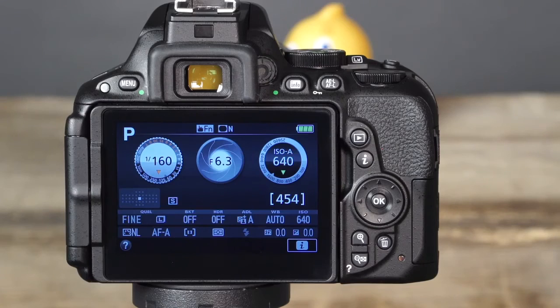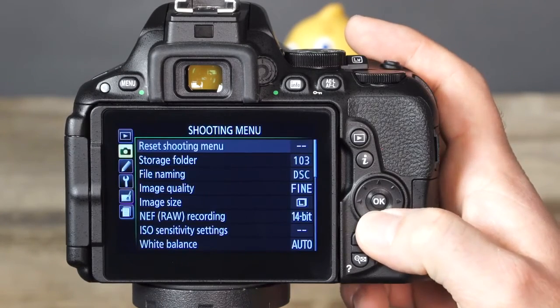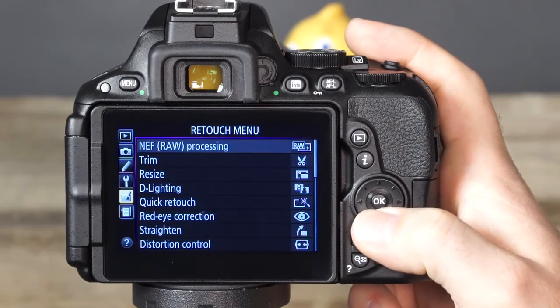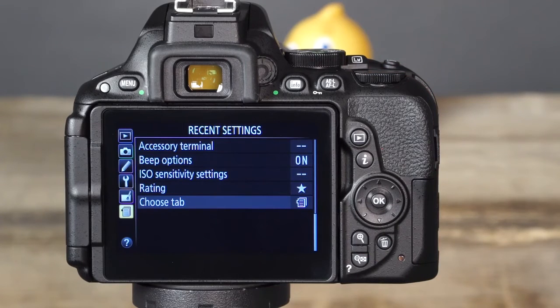Let's take a look at the D5500's sophisticated menu system. To access the menus, simply press the menu button. There are 5 different menus, including the playback, shooting, custom setting, setup, retouch, and recent settings. Many of these settings are discussed in greater detail in other chapters of this guide. We'll just look at an overview of the menu items in this chapter.